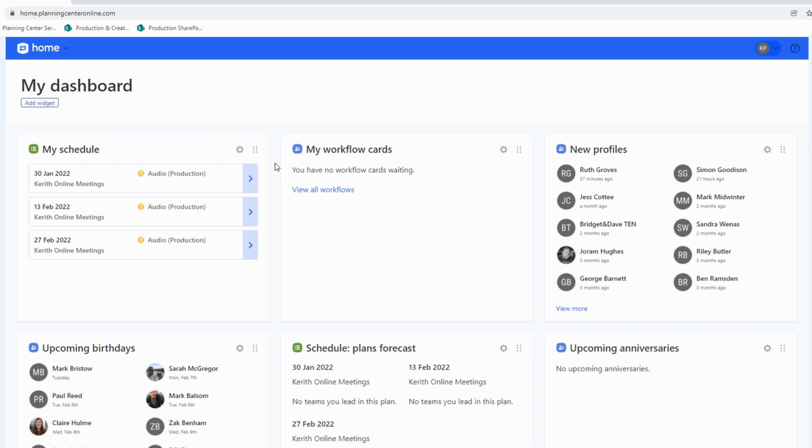For this, we're going to be using our production test account. And the first thing it will do is land onto your dashboard page, which will look slightly different for everyone depending on what type of user you are. And then this gives you an overview of all the different aspects of Planning Center. But for this tutorial, we're going to head into the services area.